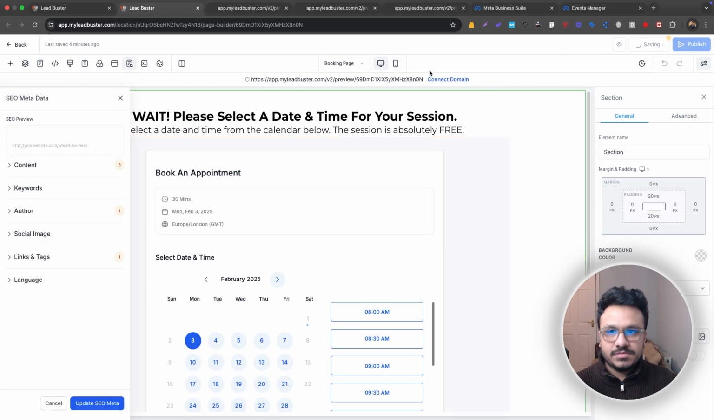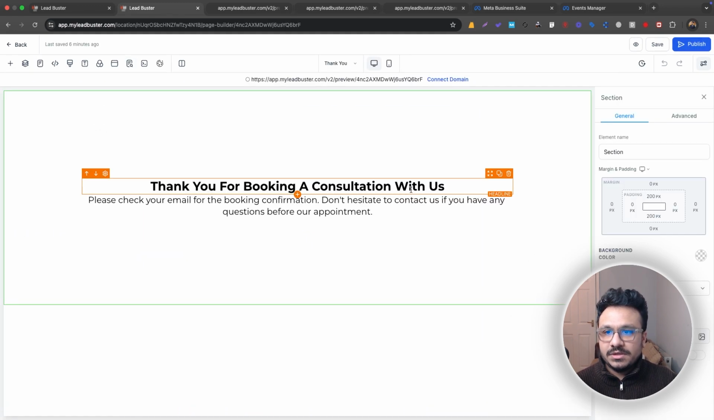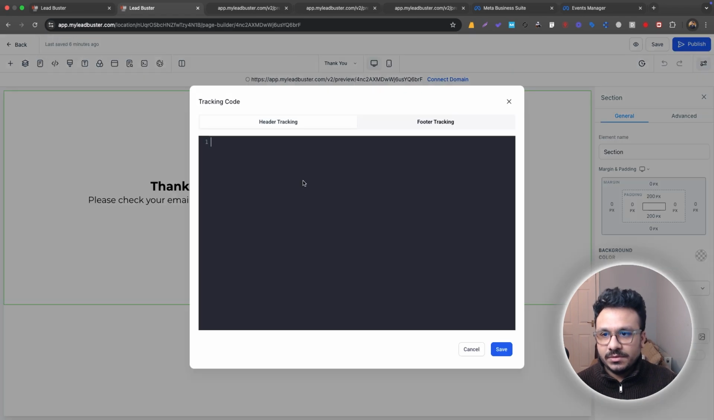Then obviously you need to publish it as well. I haven't connected a domain to my funnel, but you will have a domain or a subdomain connected, and then you need to publish it. Then we will go to the thank you page to put another code, which will be literally the same, but the code will be different in terms of what event we are sending.